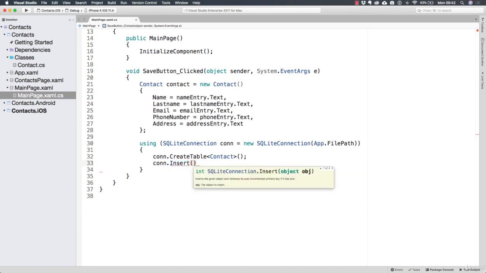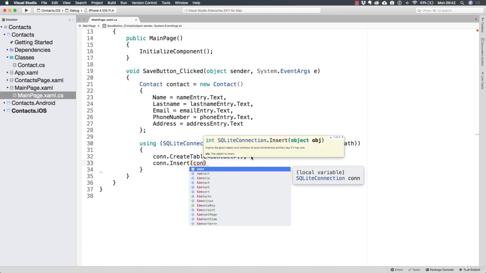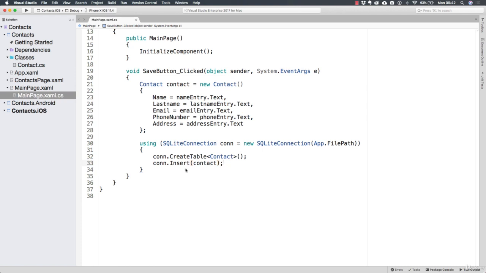Now there is an Insert method. Again, I told you this was going to be very easy. The same SQLite connection class contains an Insert method that will receive any kind of object, so we can pass the contact. And of course, this method is going to be smart enough to know that this object is of type Contact, so it should be inserted into the Contact table. Now, if there was no table that corresponds to this type, this would throw an exception. So it's very important that you create a table before inserting.